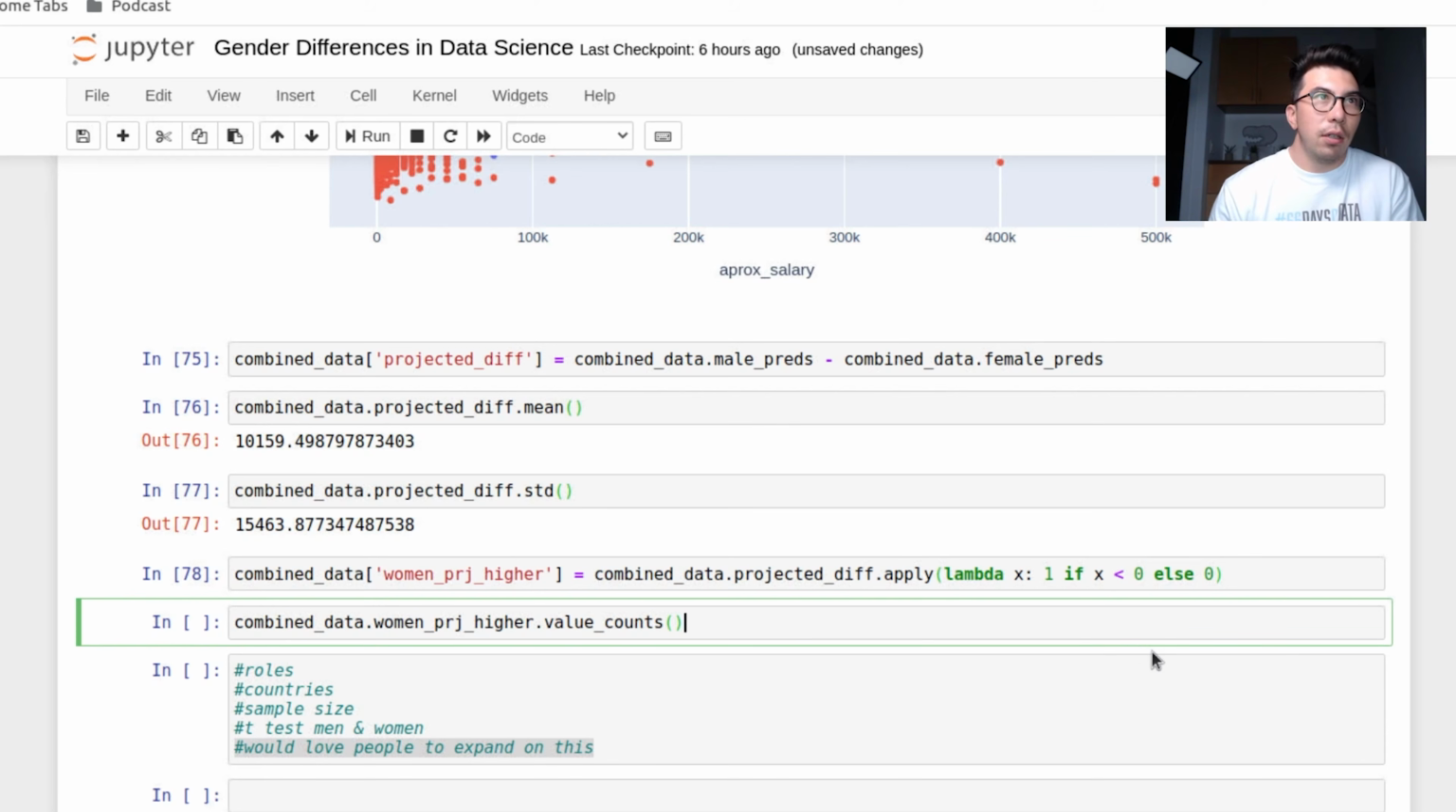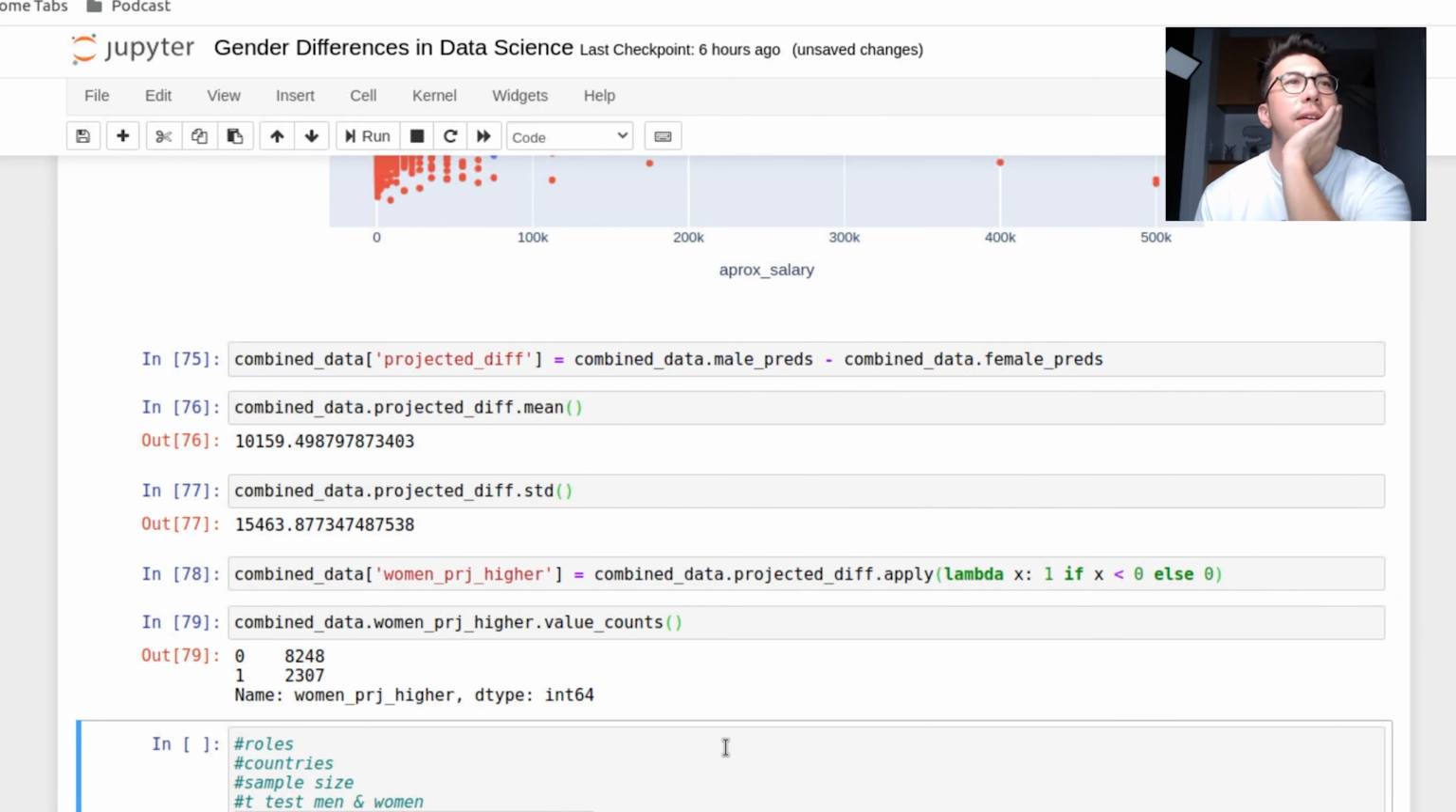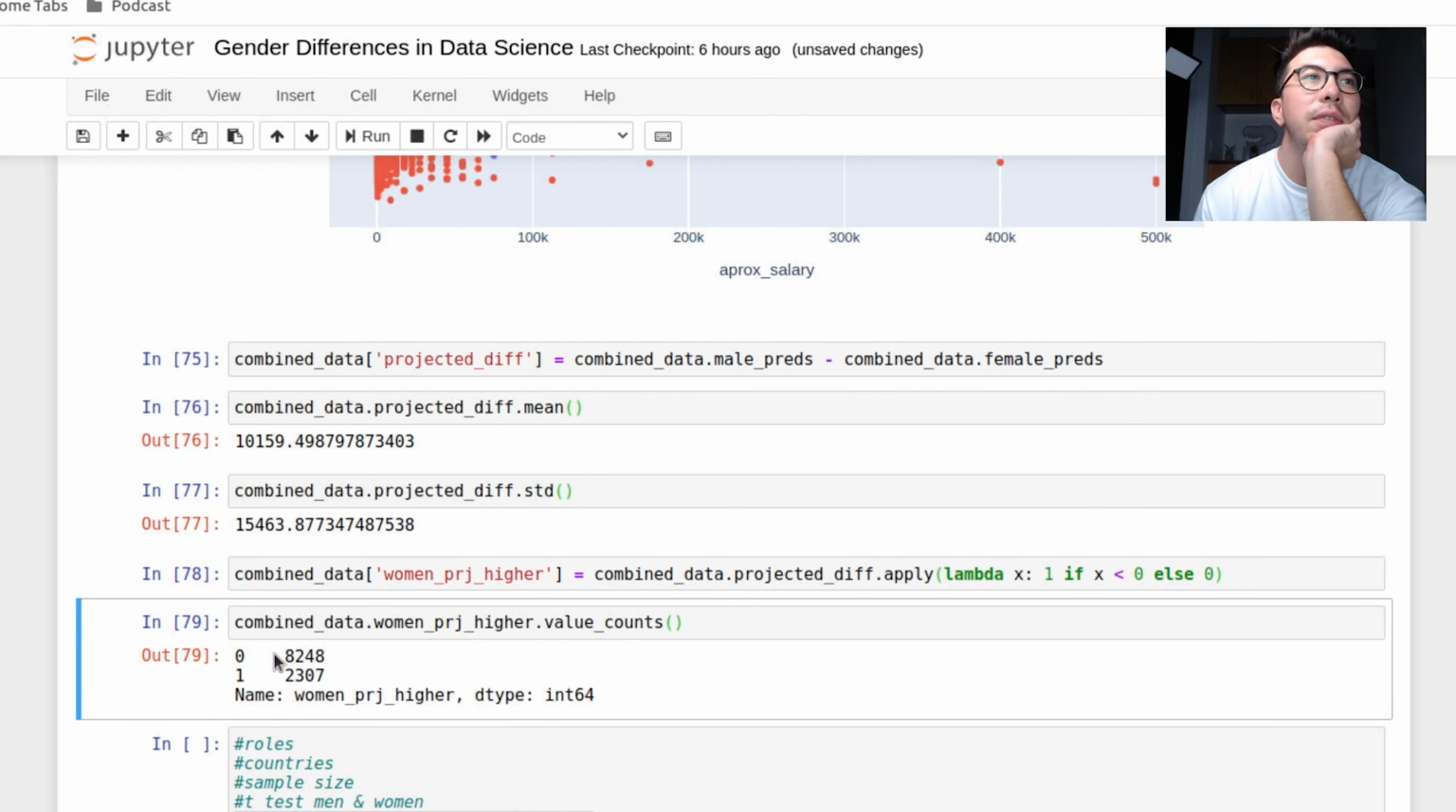Let's see here. So I also wanted to look at how often the female model predicted a higher salary than the male model, and it looks like that happens at about a quarter the rate of the male model predicting a higher salary. So I think that this is a really good foundation. I think that there's definitely something there. I barely scratched the surface of this. I've taken a couple different approaches to try and normalize some of the other things.